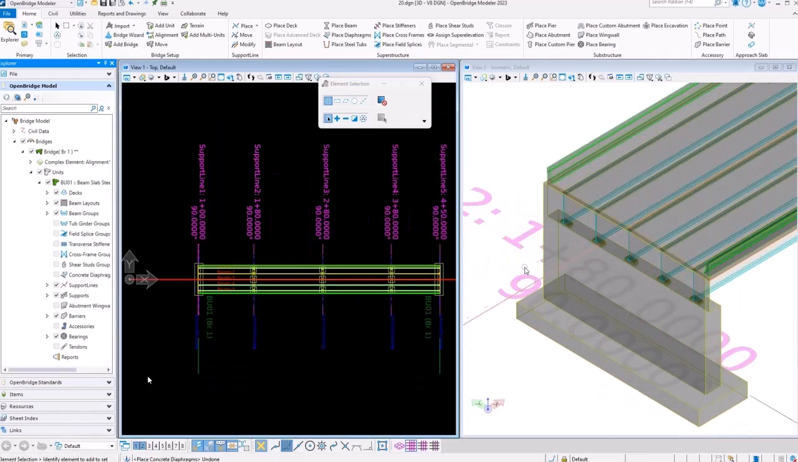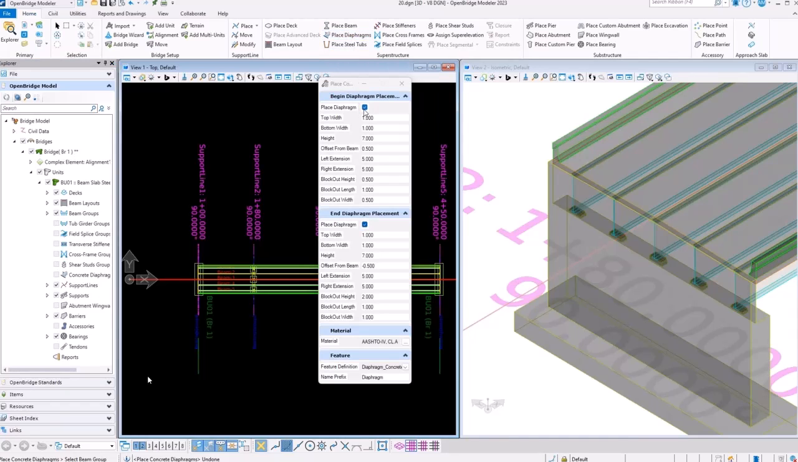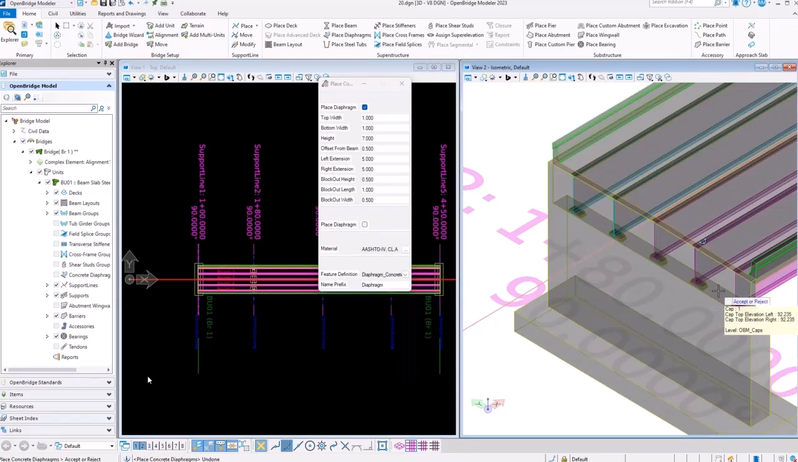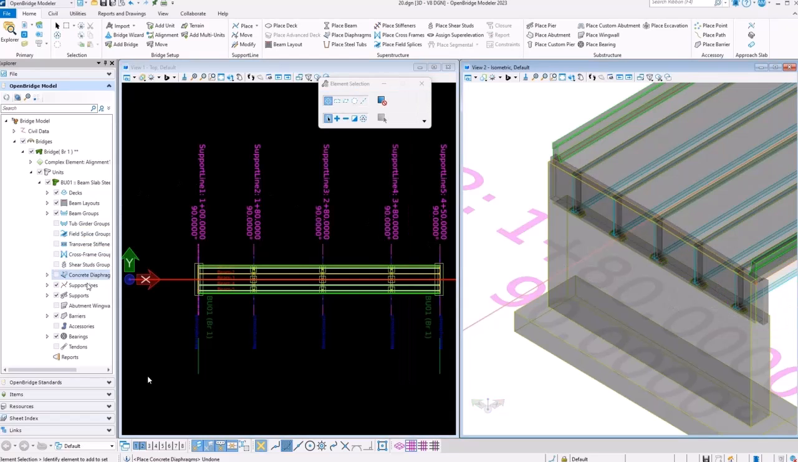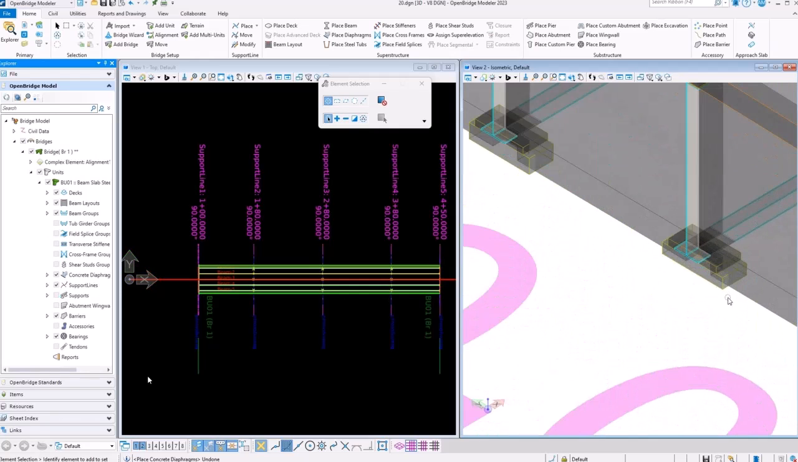When I finish placing this abutment, for example, now I need to place a diaphragm that is not considered part of the abutment. It's actually a diaphragm, and I can do it at the beginning or at the end of the bridge. And it's only specifying the dimensions, such as width, height, and distance from the last beam, and whether you want an extension or not. It's pretty much self-explanatory. As you change the dimensions, you will see the immediate feedback on the screen.